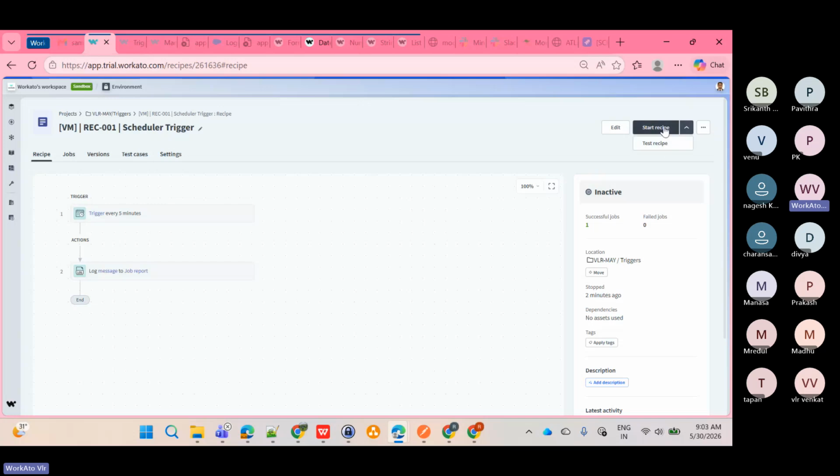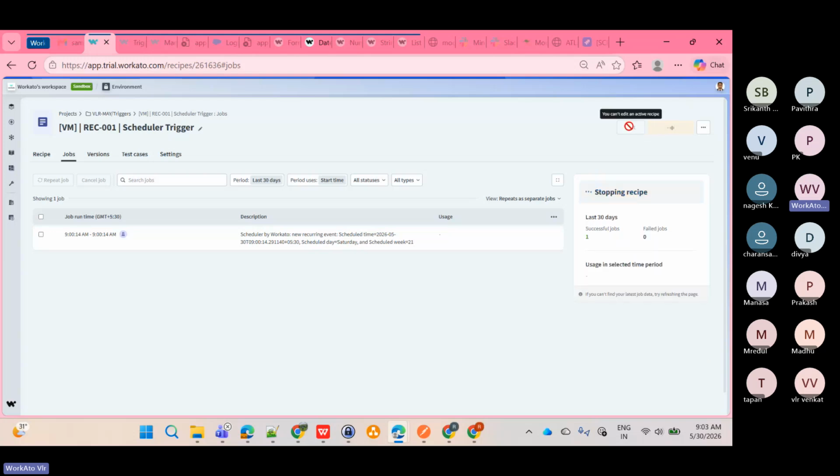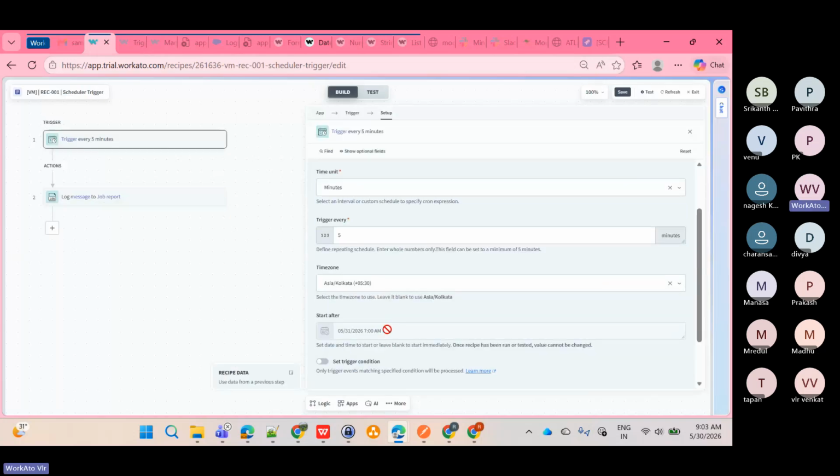And if I start the recipe, it is nothing but live. When you start the recipe, there is no access to the edit page. If it is showing that it is checking in 24 hours, why is it showing 21 hours? Because I enabled start after, right? So based on that particular value, it starts picking up the events. We cannot edit once the recipe is saved or started. Remember that particular thing.